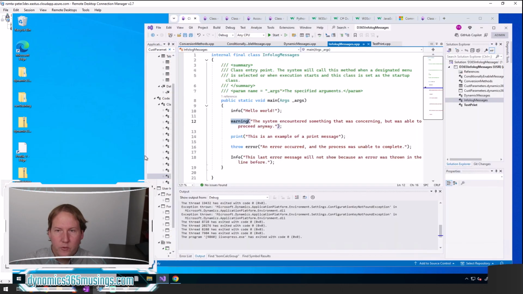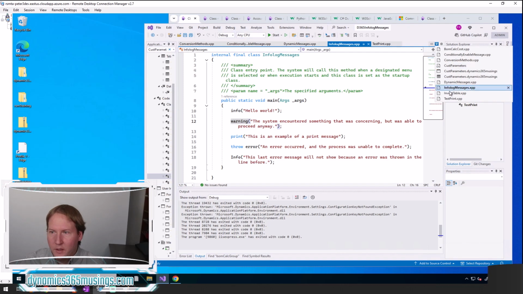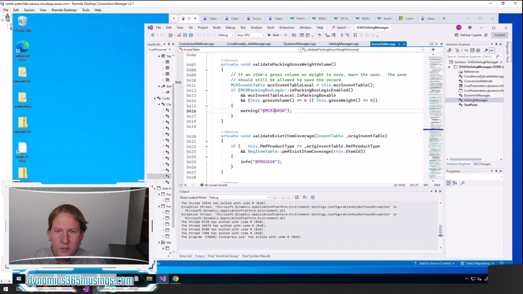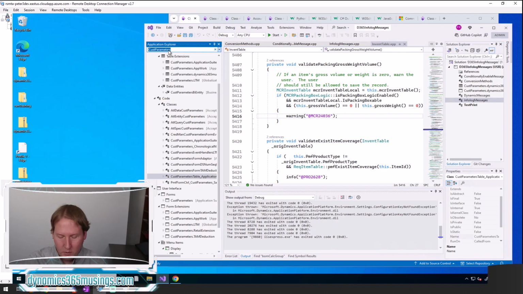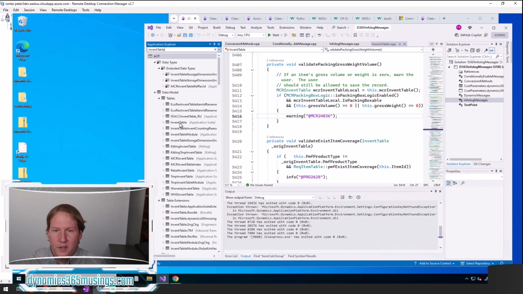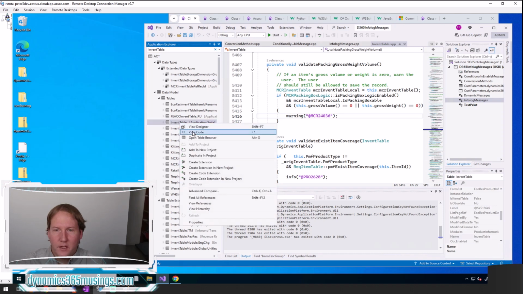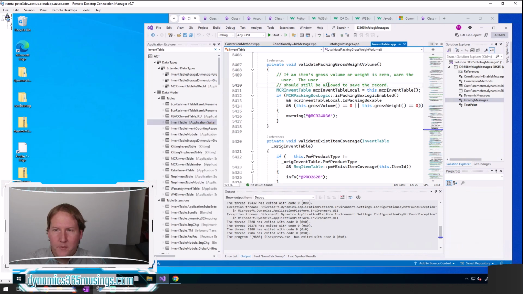For instance, if we go back to the invent table and search for invent table in the application parameters, and we right click on the table and say view code, it'll bring up this code. If you search for validate packing gross weight volume, here's an example of a warning in the code. There's many examples in the code, so feel free to search for your own.